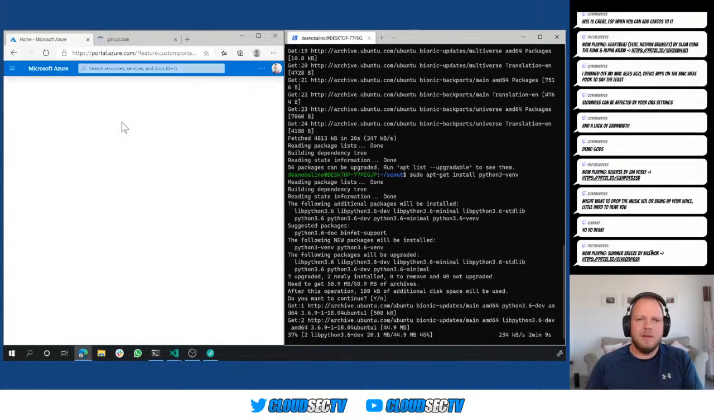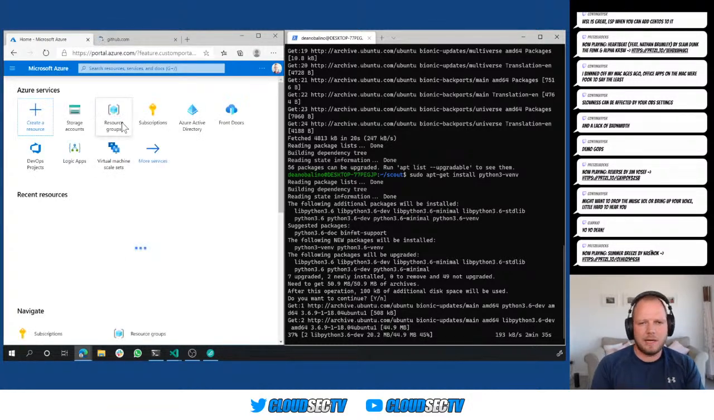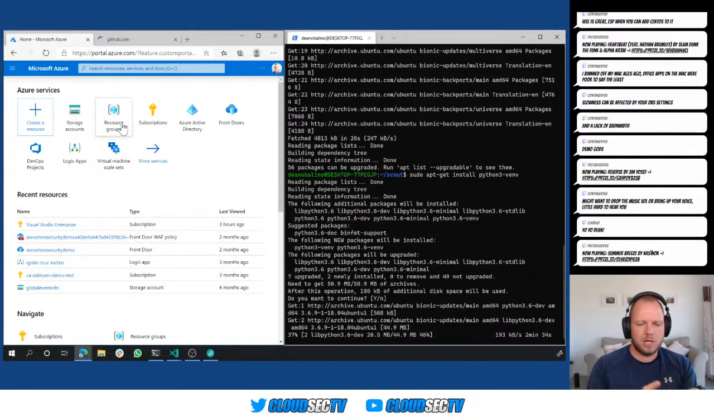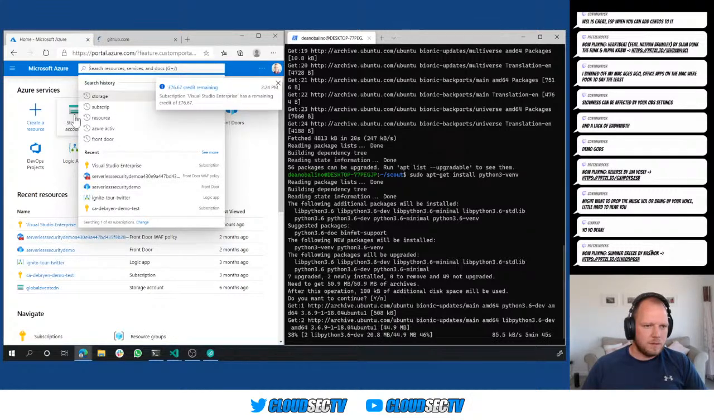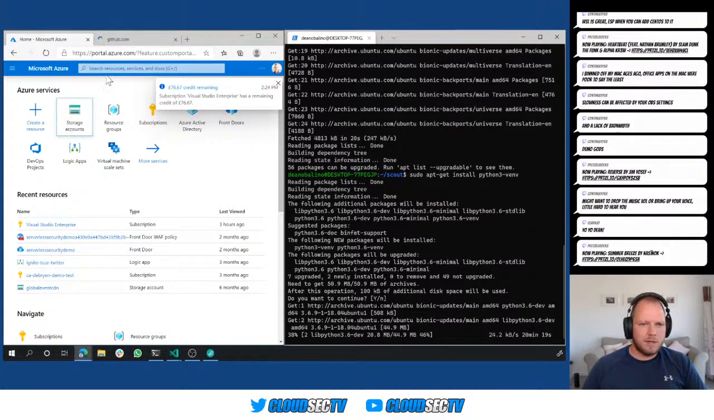This is actually like a Visual Studio subscription, so like a $100 per month allowance, so I just chuck stuff in there that is kind of personal stuff that doesn't really matter. So let's have a look at what I've got in there. So like storage accounts, there must be some storage accounts. I've got loads of credit remaining, I'm probably using hardly anything in here.